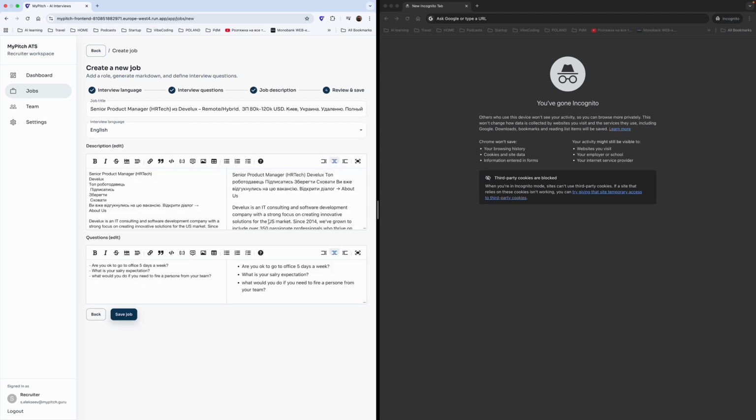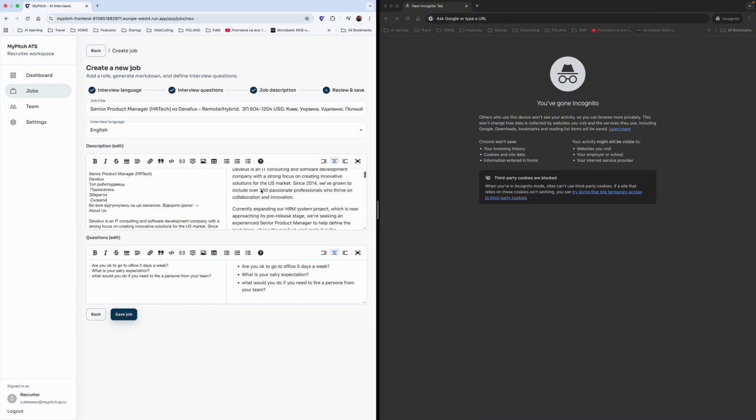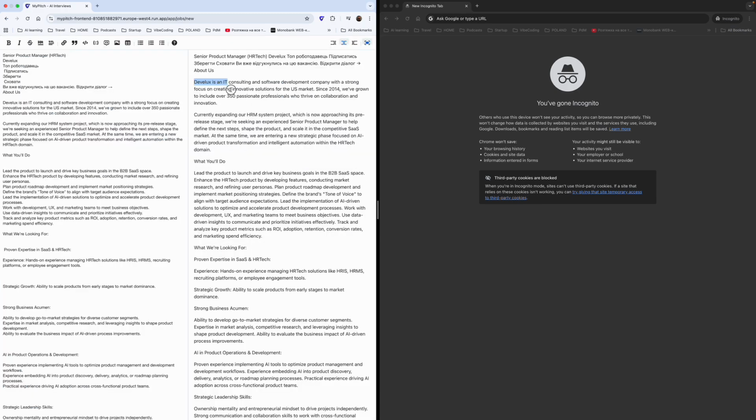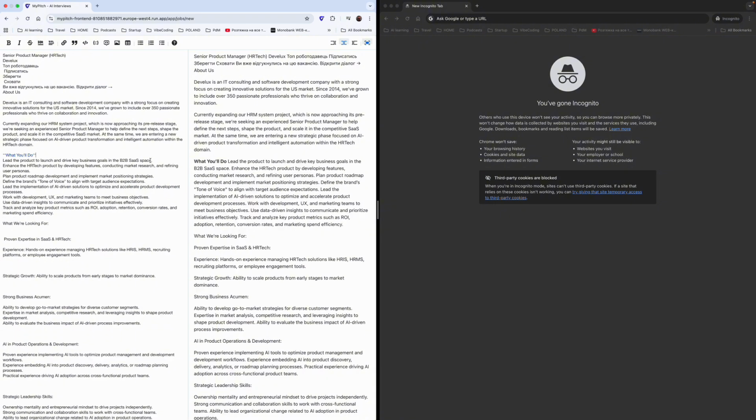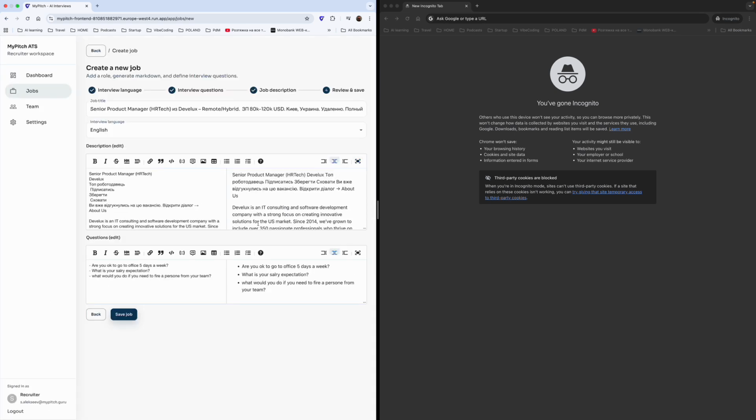Okay, so now you got your generated description. You can see it here. So you can take a look. Of course, you can edit, like make it bold, for example. You can remove some text, etc. So basically you can make it nice looking.